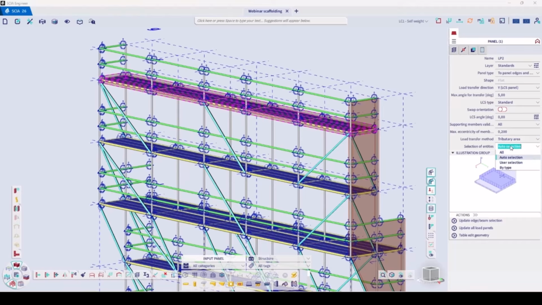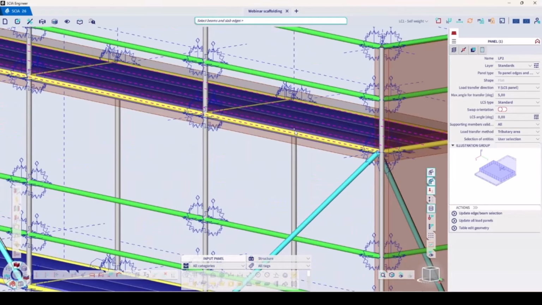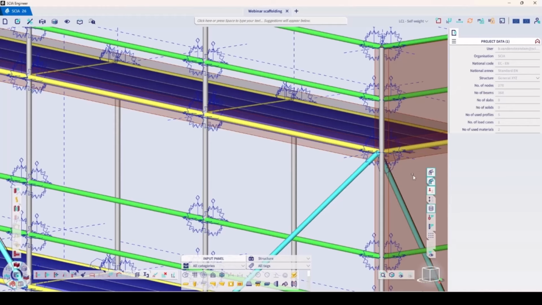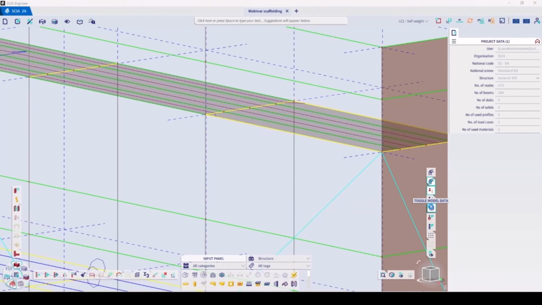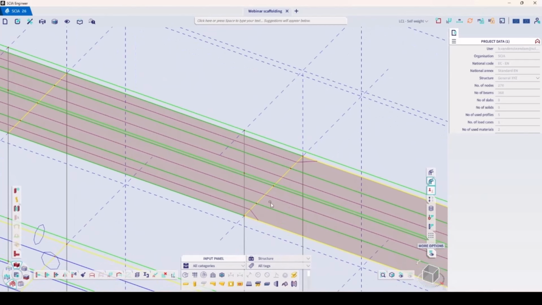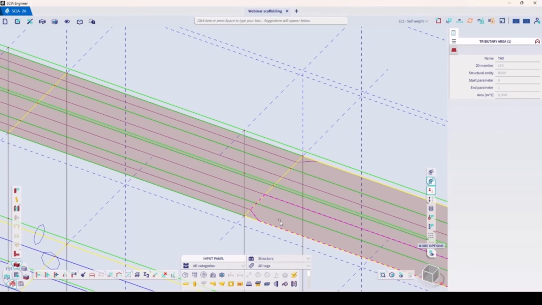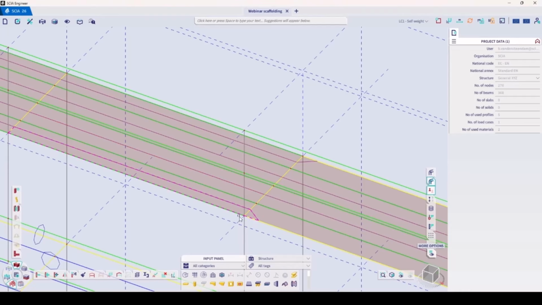You can also make a selection of entities. For example, in this case, you could create a user selection and update the beams because you probably don't want to load the outer ledgers and only the three floorboards in the middle. And then if you compare, you will see the difference between the row next to it. So here, this is the area that will go to the first floorboard, while here you have a part that goes to the edge beam or the edge ledger, and then a part to the floorboard.